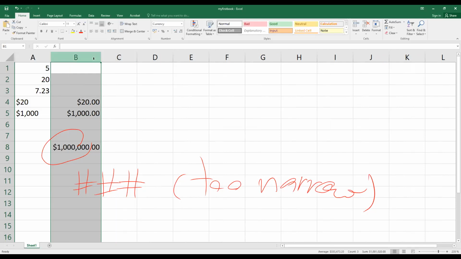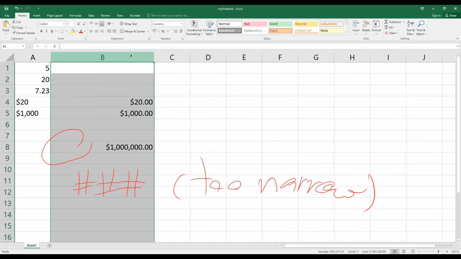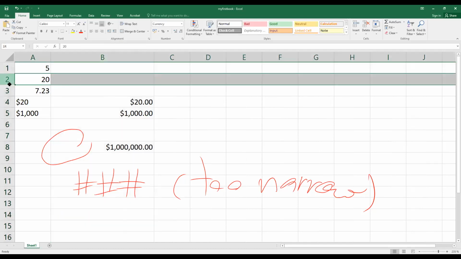So it depends. Sometimes you want to manually choose the column width, or sometimes you would like to let Excel automatically adjust the width of the column. Or you may highlight the column first, right click and choose column width, and then specify the number as well. So it's up to you. There are 3 different ways. You can also do the same thing with the height of the row.